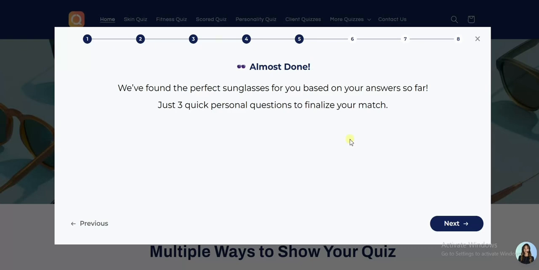So basically, product quiz is about your answers. So whatever you put there, it shows the result according to your answers. Let's go.